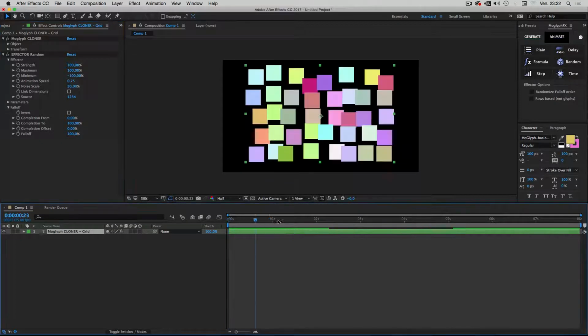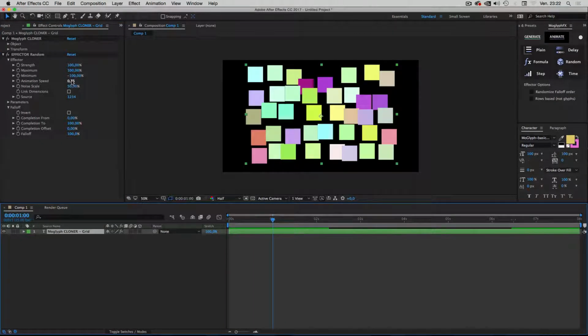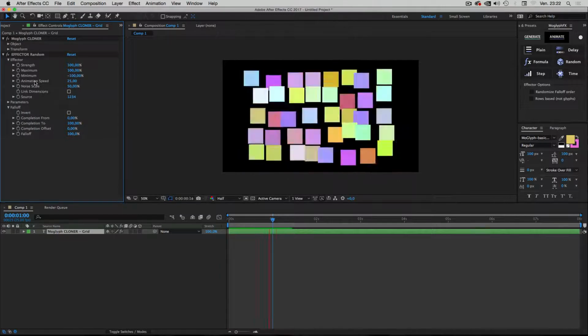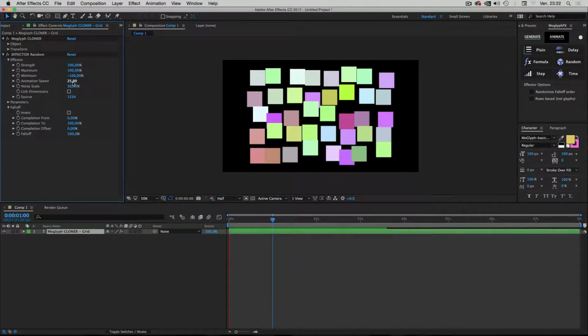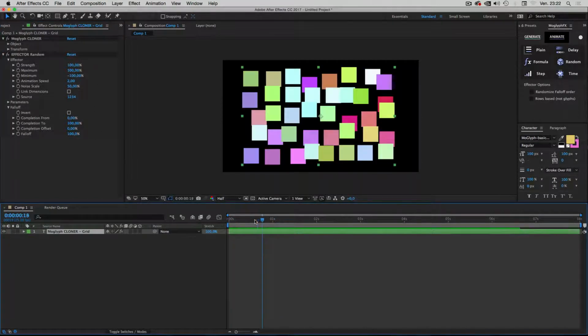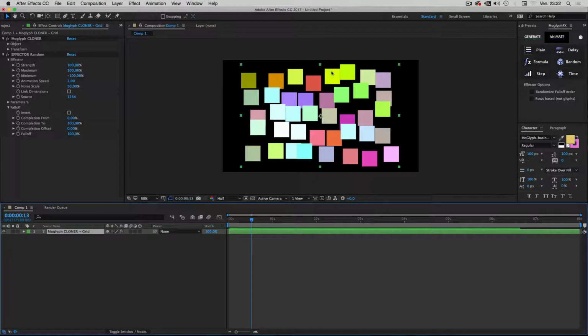And conversely, if you want nervous and really fast motion, you can increase the value of the animation speed like this. Okay, hope it makes sense. It's pretty simple to understand. You can play with the noise scale, which is the pattern of the noise.